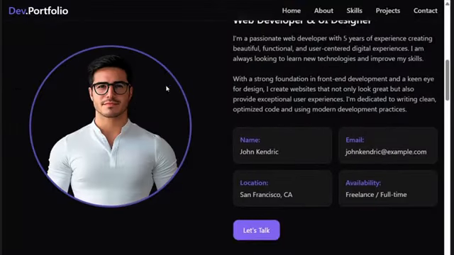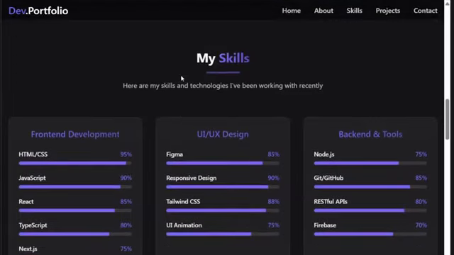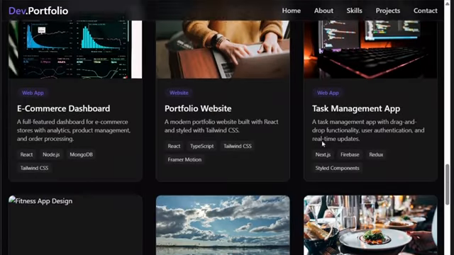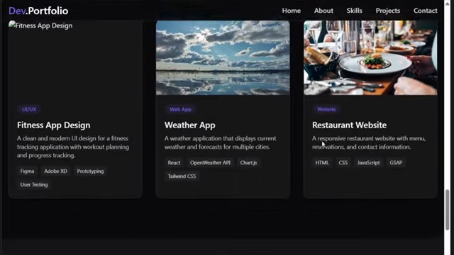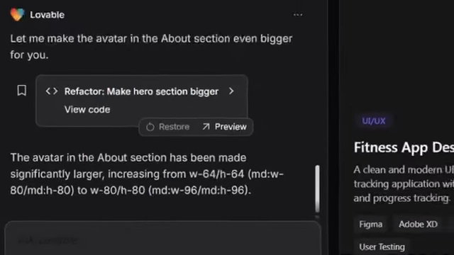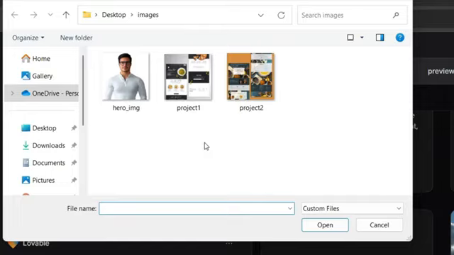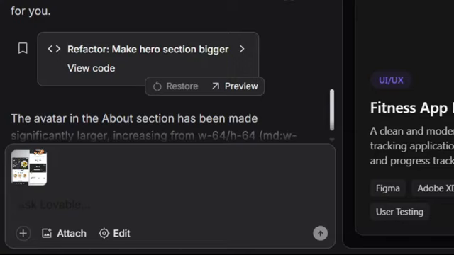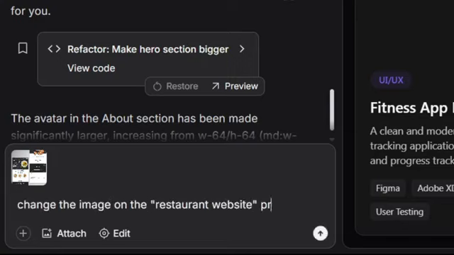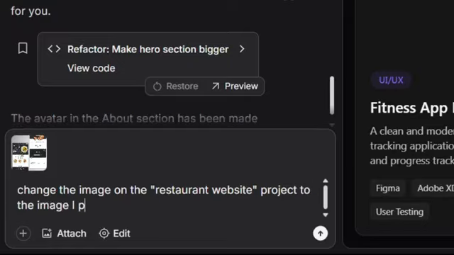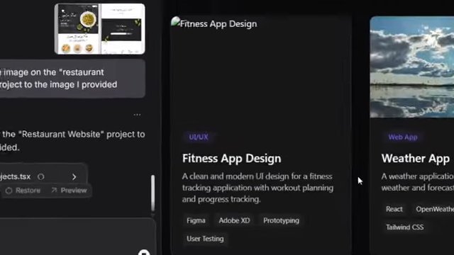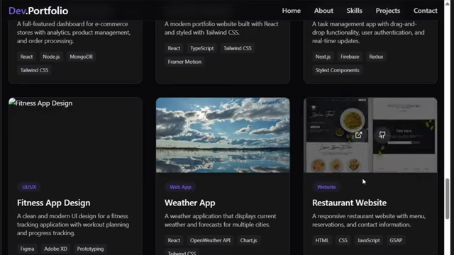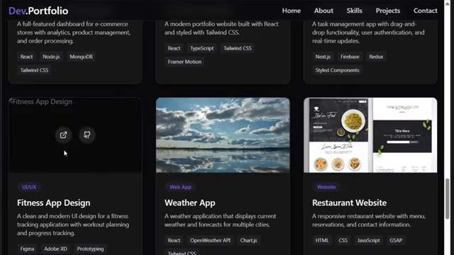Okay, looks good. Then for the Skills section, I think it already looks good. I don't need to change anything. And, for the Projects section, for example, I will change this image. Here, I've prepared 2 example images for the Projects section. First for this image. So I will say to Lovable, change the image on the restaurant website project to the image I've provided. Yeah, awesome.